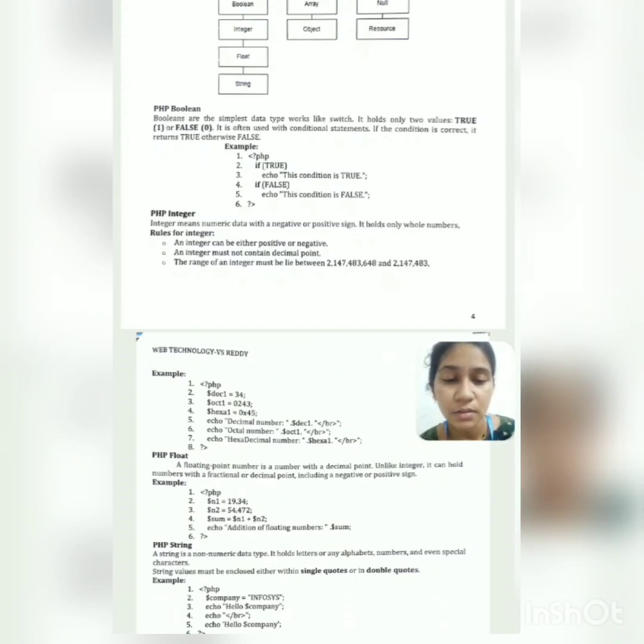PHP float. A floating point number is a number with decimal points. Unlike integers, it can be a whole number with a fractional or decimal point, negative or positive. PHP string. A string is a non-numerical data type. It holds letters or any alphabet, numbers, and even special characters. String values must be enclosed either within single quotes or in double quotes.